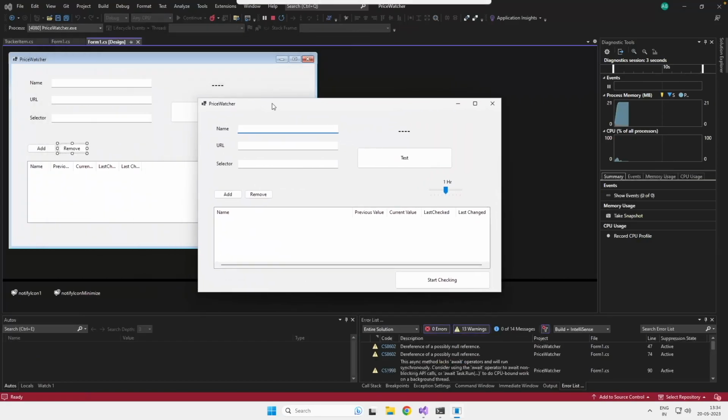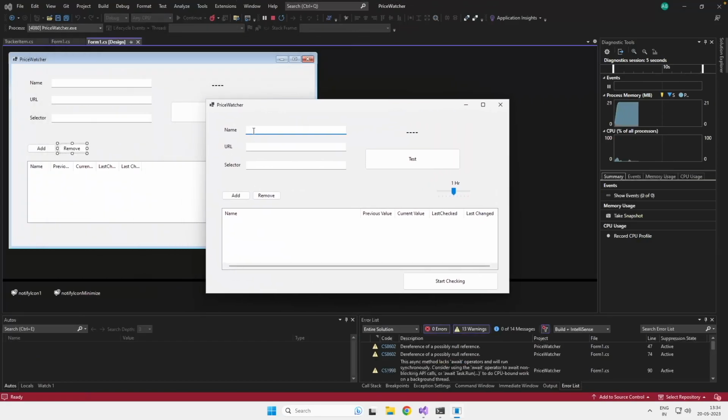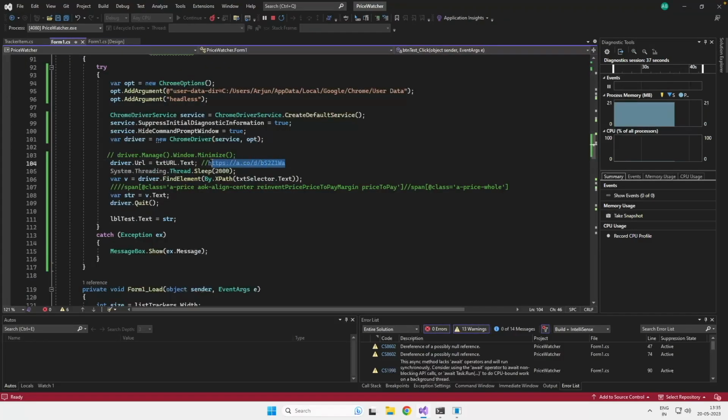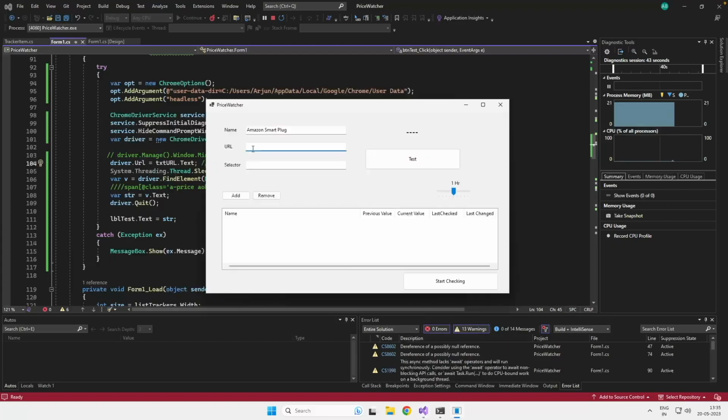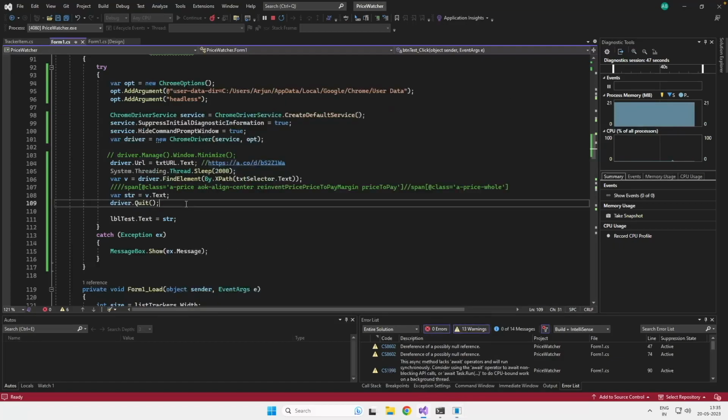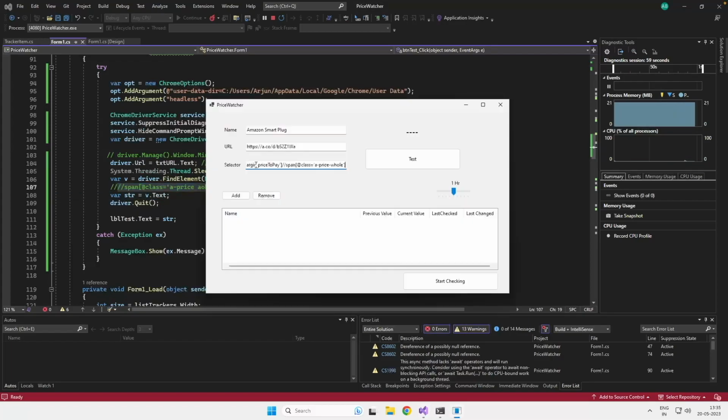So here you can see that we have again the name field. Let's call it Amazon Smart Plug Tracker. Okay, and then we take the URL again. We put the URL back to our UI, the URL field, as well as the selector. Like last time, it's the same selector we are going to use. Copy the whole thing and we put the selector here.